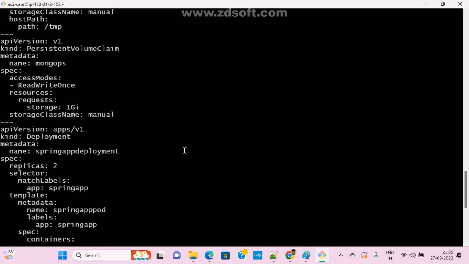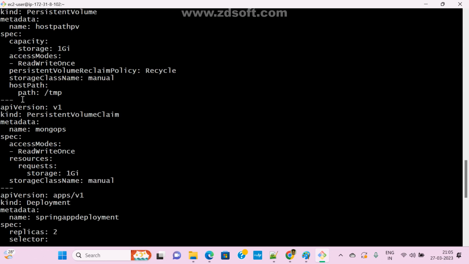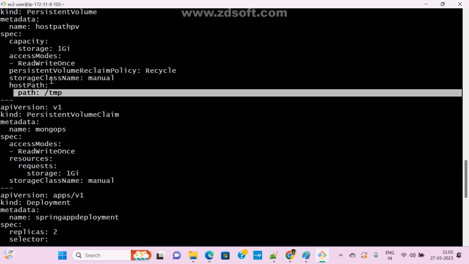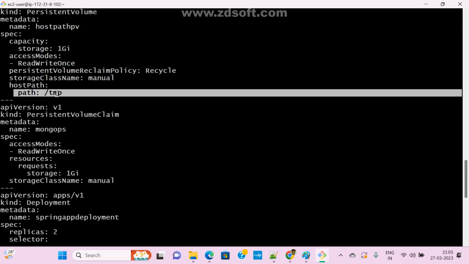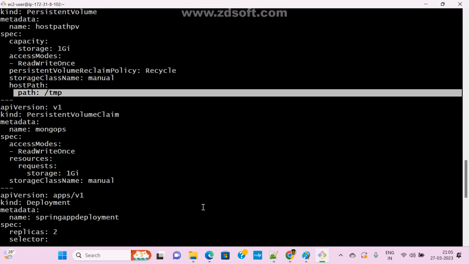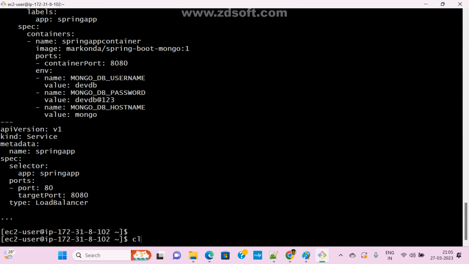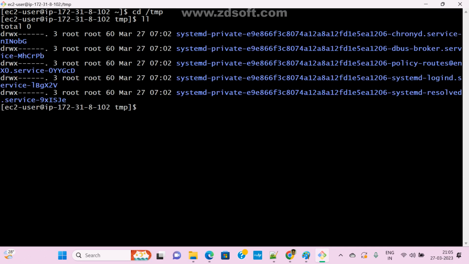So here I given store. Where is that path? Manual 1 GB I given, right? And so host path also we can check it. So that is the container default path. Let me check the host path, /tmp, right? Go and check it, /tmp. How to go to here? In your instance path, cd /tmp. Now ll. Now see here.